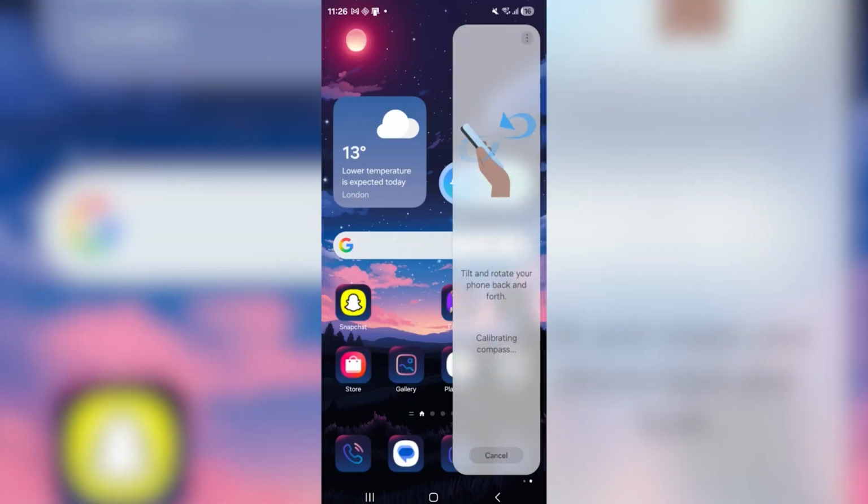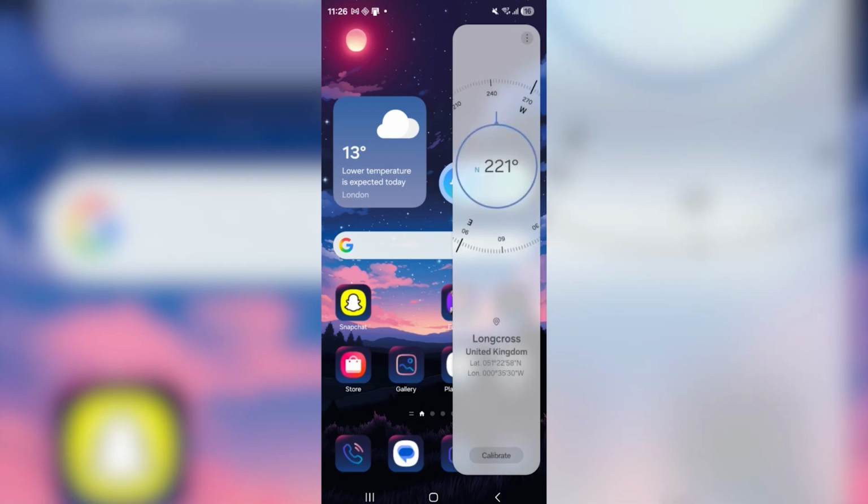So swipe left again, and it's going to say tilt and rotate your phone back and forth, because it's going to be calibrating the compass. And then as you can see, the compass is now working for me. And yeah, that's literally it. Once you have the compass, you can move it around, and you're going to be able to use the compass very easily. And yeah, it's as simple as that.